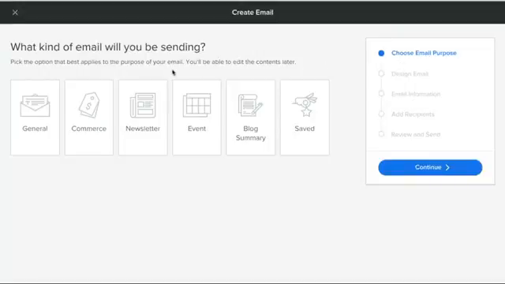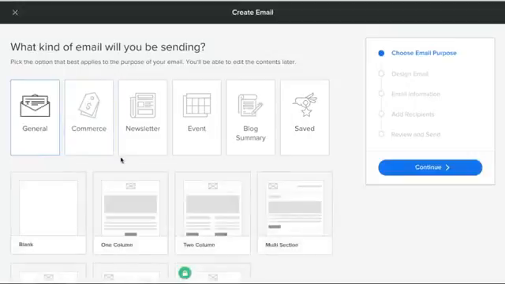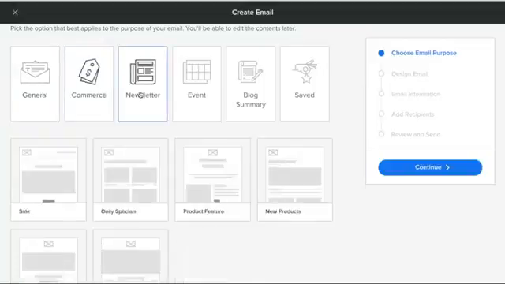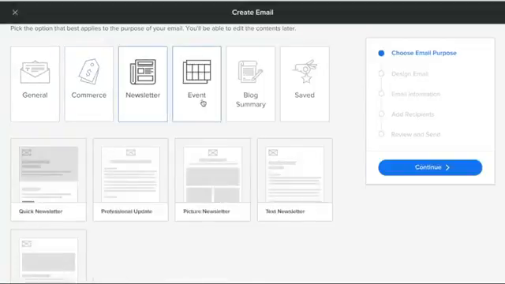Before you get started, ask yourself, what type of email do you want to send? You'll see we already lay out specific categories for you, whether it be a general email, something to do with your store or commerce, a newsletter, perhaps an event update, a blog summary, or even a template that you've already saved. If you click on these, you will see that different templates come up. Don't be overwhelmed by these templates. They're just starting points and they can be customized in the next step, which I'll show you in just a second.